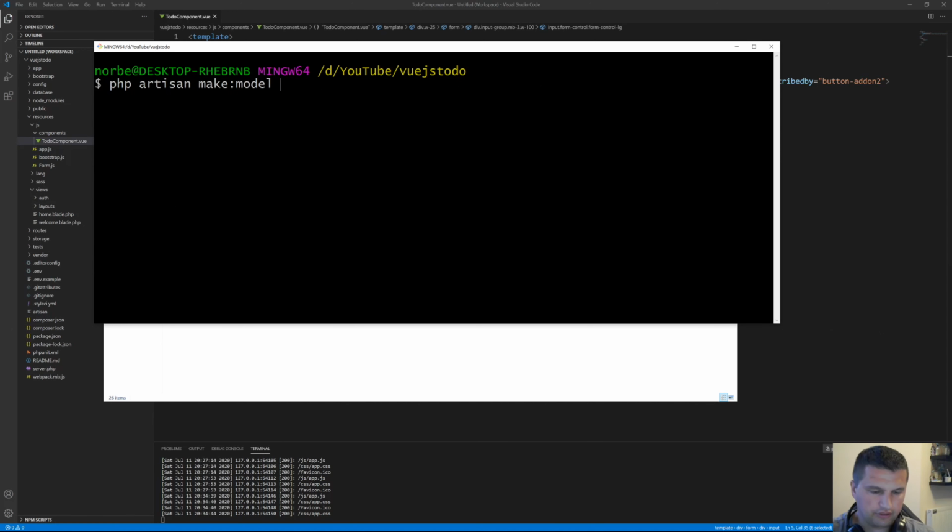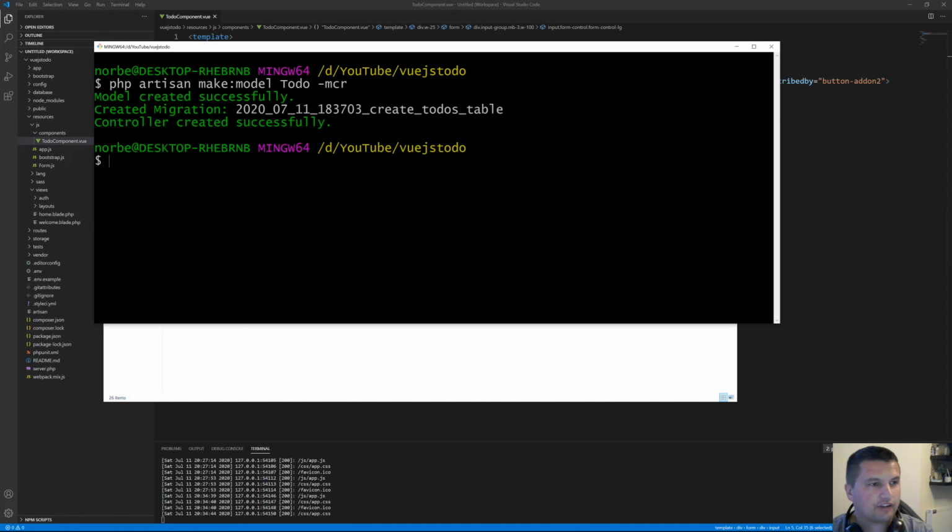Okay, and let's call this model to-do model. And we want to create the migration file, the controller file, and we want the controller file with resources as well. So to-do, this is the model name, and we want the migration, controller and resources, so that's why I use this flag mcr at the end. Right, hit enter. Okay, it has created the model, the migration and controller files.